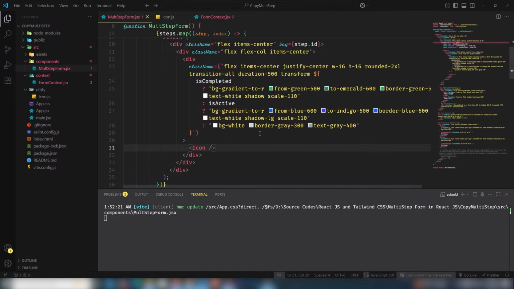So let's move on there, and I'm gonna use the conditional. The first one is isCompleted, meaning the progress bar is completed, and then display the check icon, right?